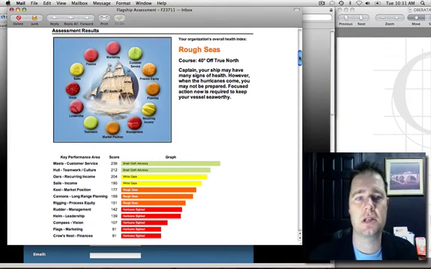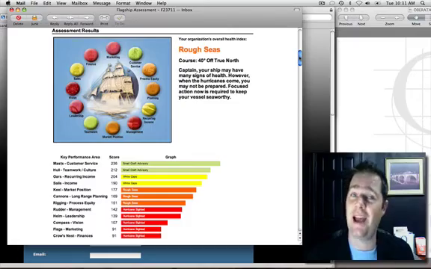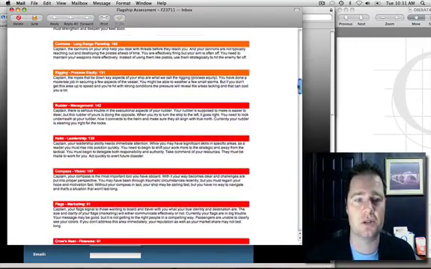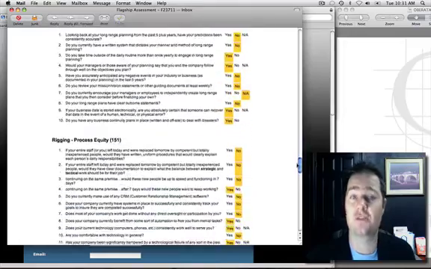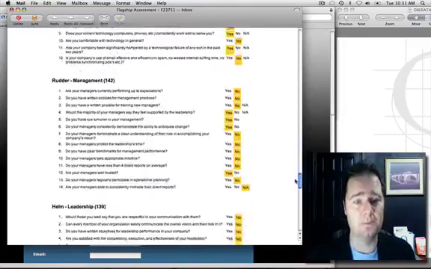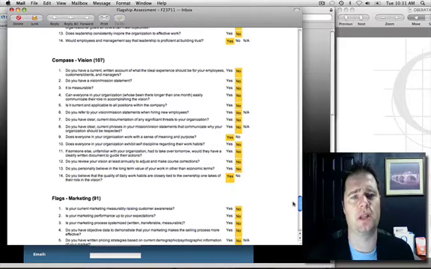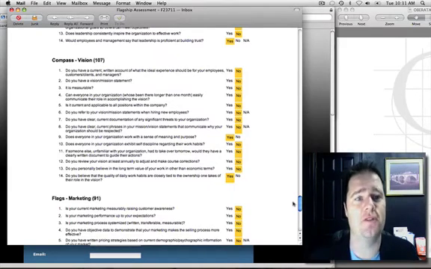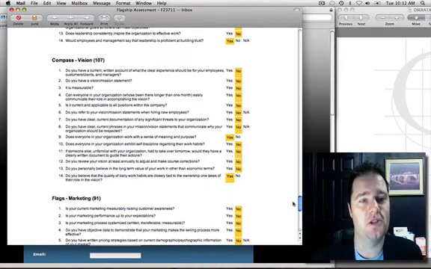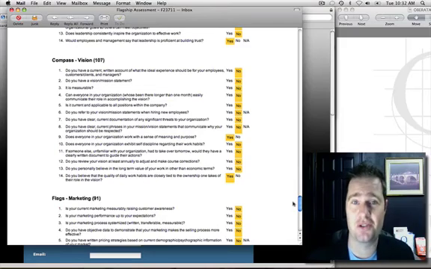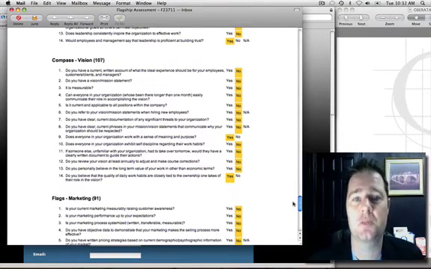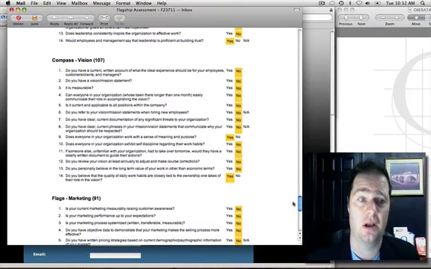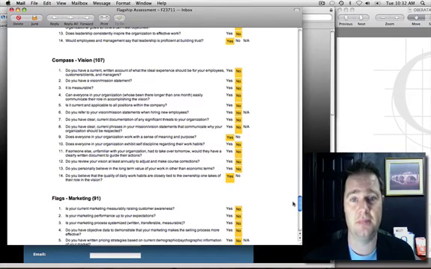Now, this is a copy of the report that you would get emailed after that phase one where you answer the questions. Before I show you what that is, I really want to just show you a few of the questions from the assessment itself, just to give you an idea of what it's really about. You can see here in the vision area, this person answered many of the questions no. Do you have a current written account of what the ideal experience should be for your employees, customers, clients, and managers? They answered no.